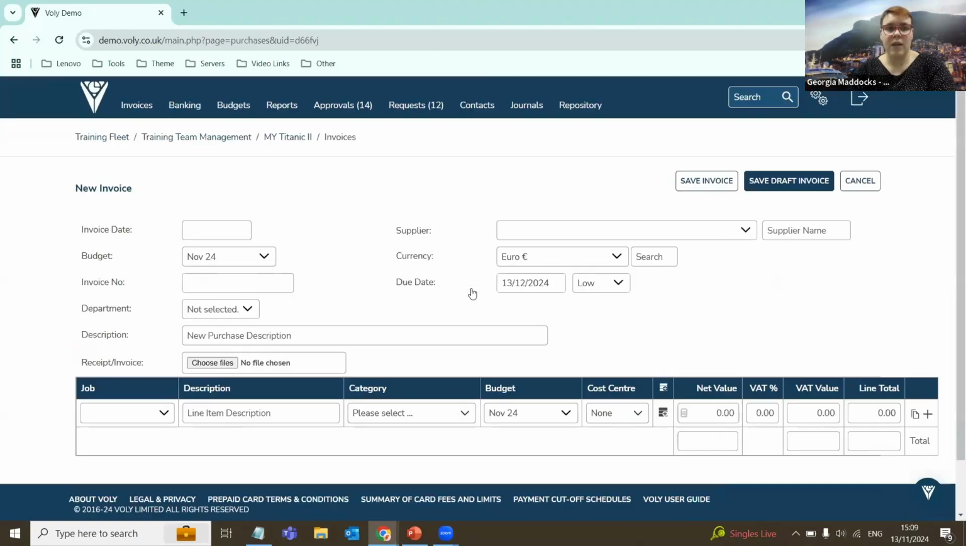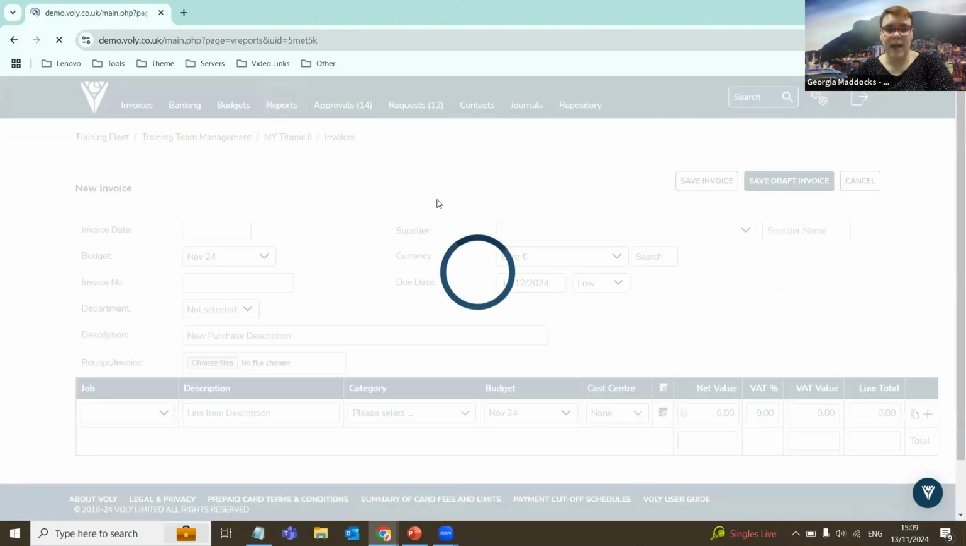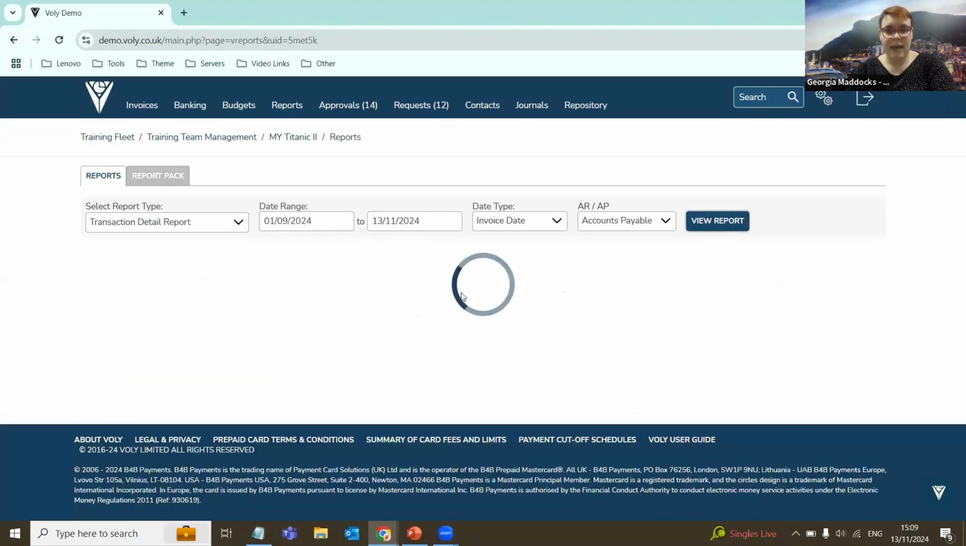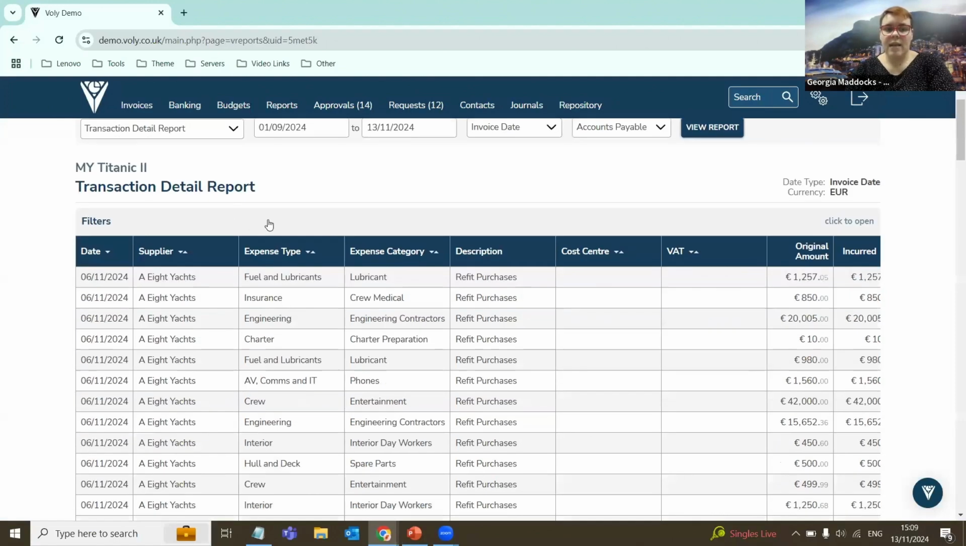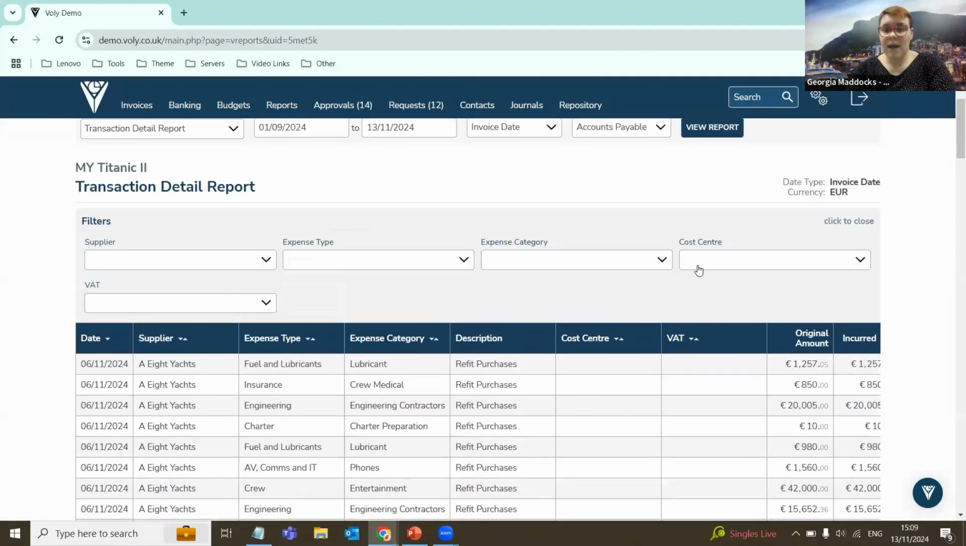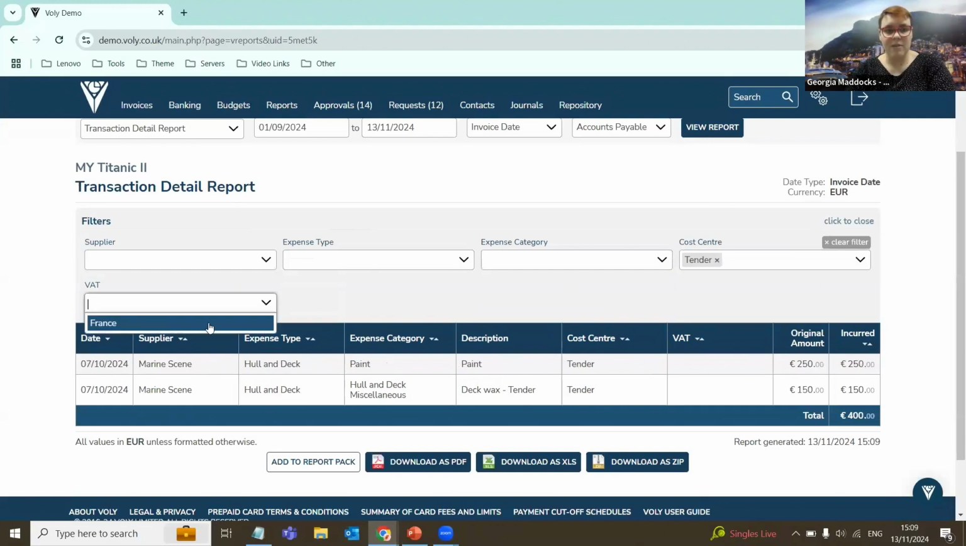So if I come back to that transaction detail report on here, and we take a look at it together, we'll be able to see then in my filters, I can then filter by the cost centre. So I can say, yes, it's to do with the tender, but I'm also then able to filter by the VAT region if that's applied as well. And the good thing is, any filters that you apply, not only will it show here that filtered spend, when you download your reports, it will only show that filter as well. And like I say, you can filter against multiple areas at once.